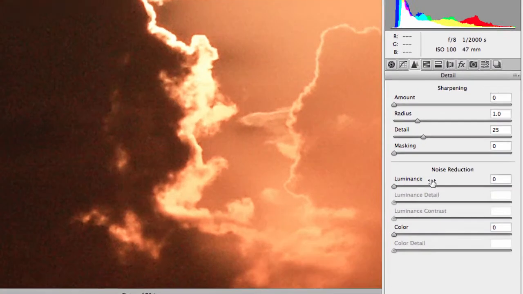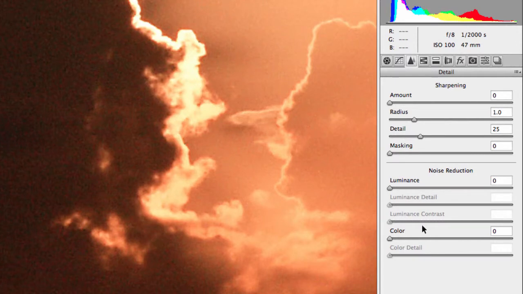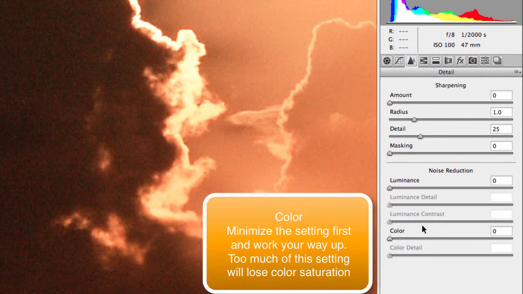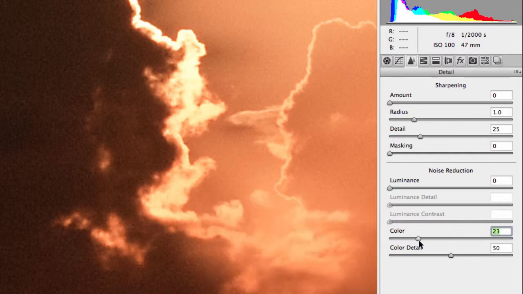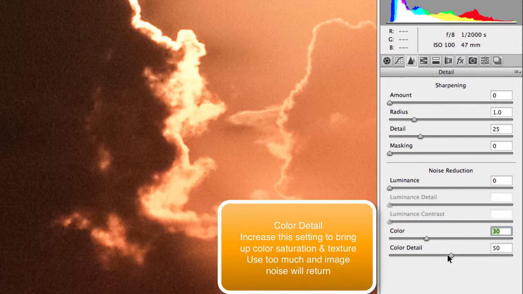Noise reduction has luminance and color. You want to start out with color. Minimize this, really start this out at 0 and then work your way up. Too much and you're actually going to start to lose saturation in your picture. So start to draw this up until you start to see a good point that works well with losing that color disruption. And then working with color detail, bring that up so that you're bringing back some of that color saturation. So it's kind of a play between these two.